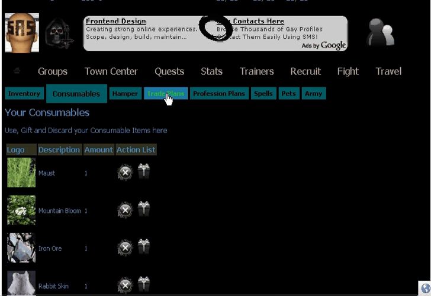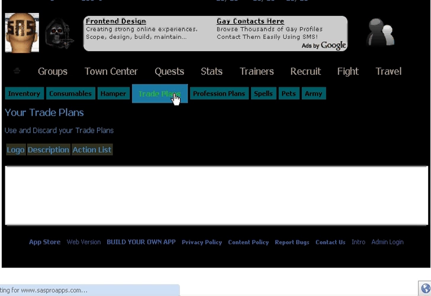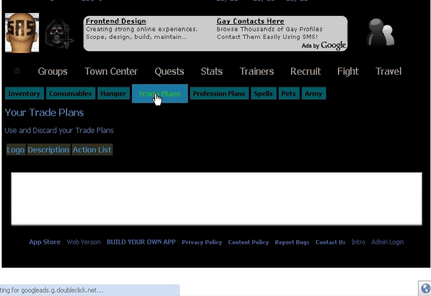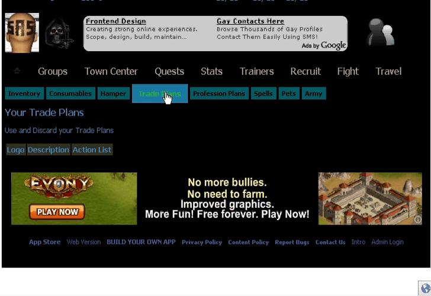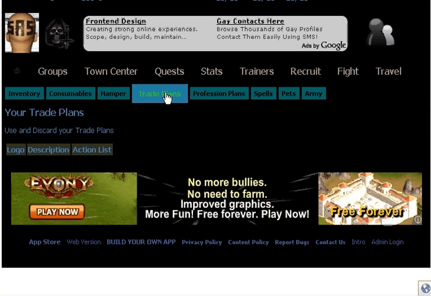The concept of trade plans is you can actually learn plans from a trainer to make items. For example, you could learn to make a sword if your trade was an armourer, but you'd require things like iron ore to make it. So that's probably the basics around inventory.